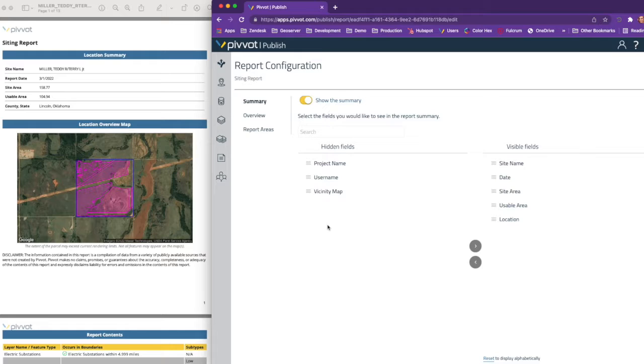If you do want it displayed, the next step is you can come down here into the fields and you can edit them. Currently, you can see that the visible fields are the fields that are currently inside of our report. So the site name, date, site area, usable area, and location. If we want to take these away, or if we want to add in one of these hidden fields, we can do that by selecting the field, hitting the arrow, and it will then move that option over to the other visible fields category.